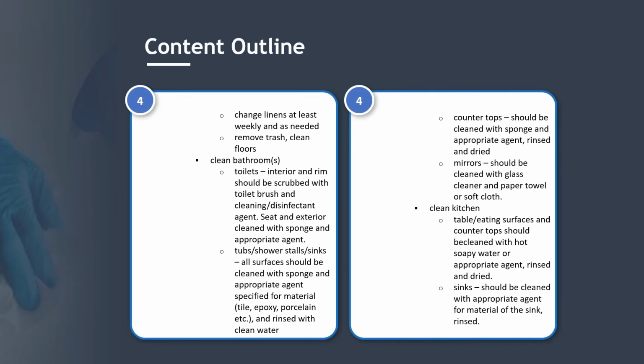Change the linens at least weekly and as needed. Remove the trash and clean the floors. Clean bathrooms. Toilets: interior and rim should be scrubbed with a toilet brush and cleaning or disinfectant agent. The seat and exterior should be cleaned with a sponge and appropriate agent.